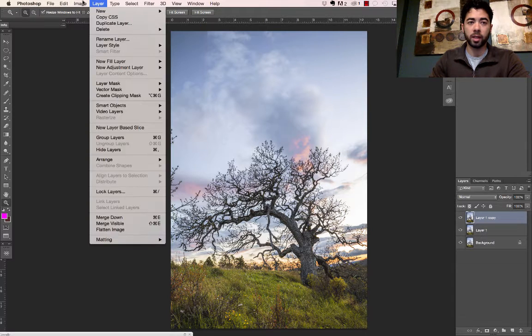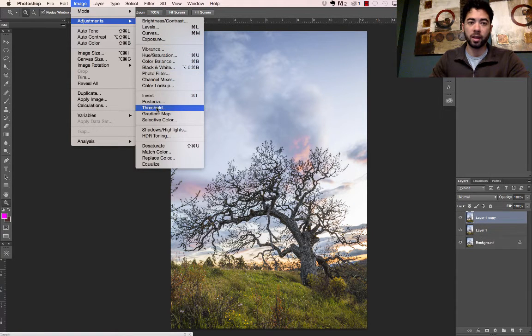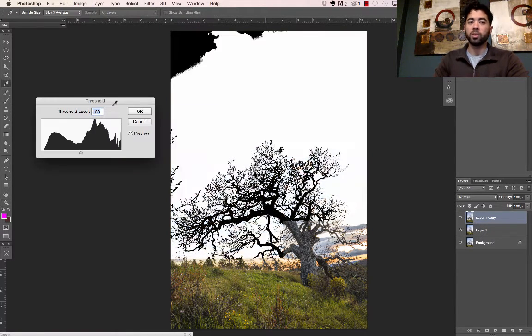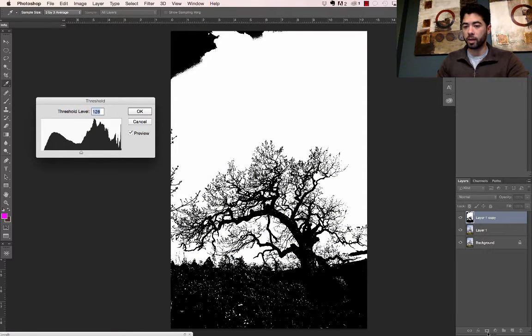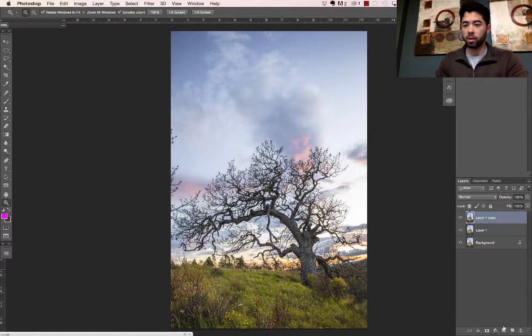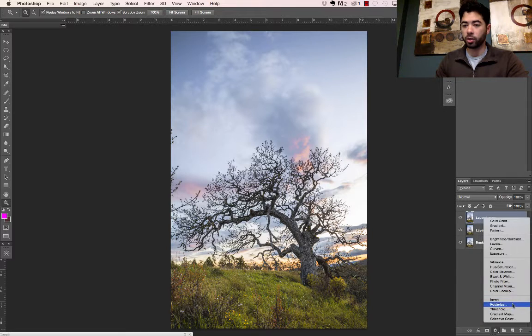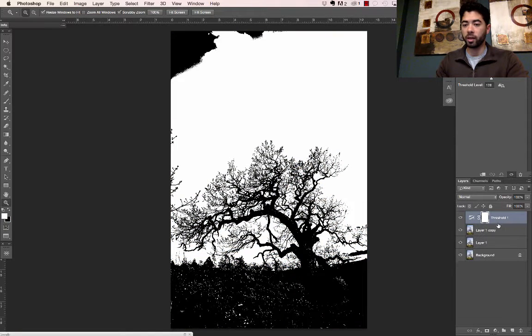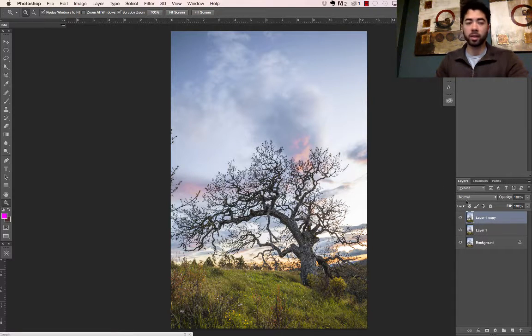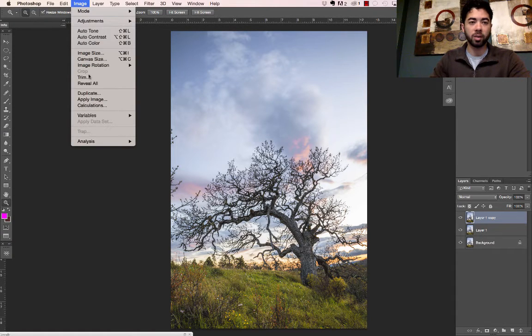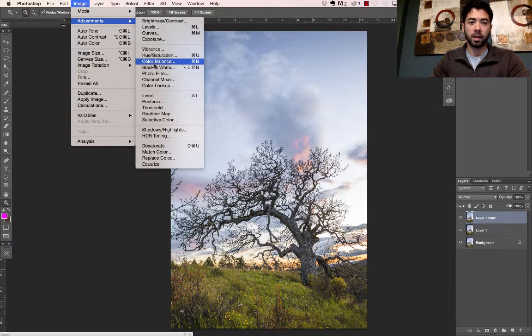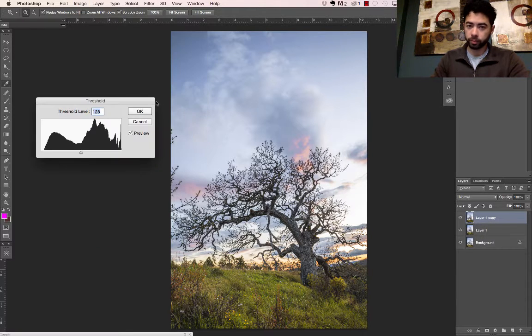Again, that's up to Image, and then Adjustments and Threshold tool. You can come down here and bring up your threshold tool, but it brings it up as a separate layer. And since I don't plan on keeping this layer at all, I don't want the extra layers in my photo. So Image, Adjustments, and Threshold tool.